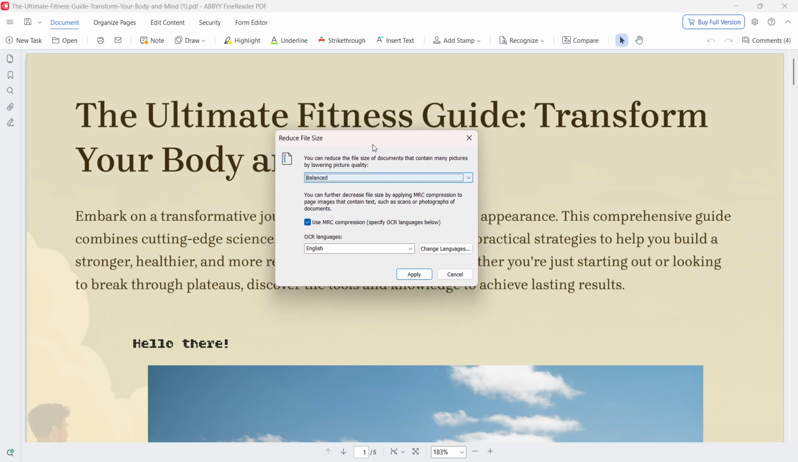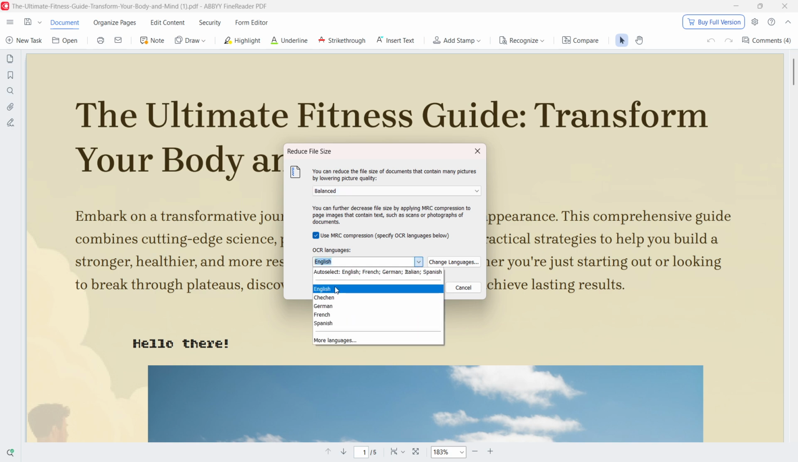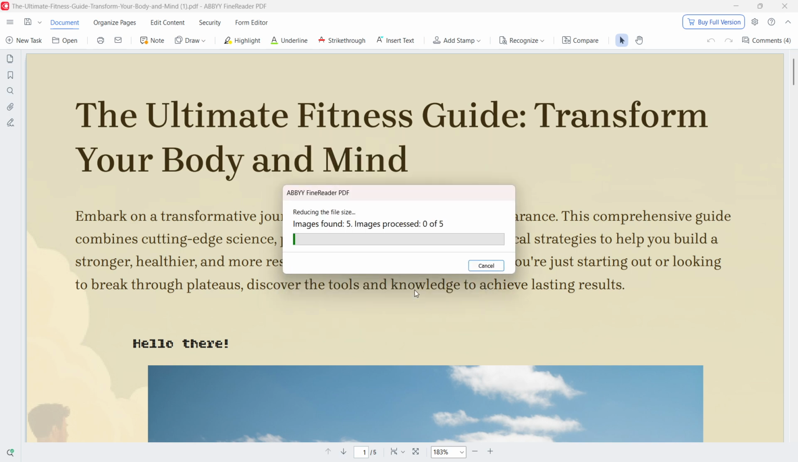Now, when you do this here, you basically can select the quality. So as you can see, it's going to tell you how you want it, either best quality, balanced, compact size, or custom. I'm just going to do balanced over here, and then you could use MRC compression as well if you want to, and of course that's completely up to you. As you can see, this will only further decrease file size, and that's basically all you can do. And of course the OCR language should also be selected. I'm going to select English, and I'm going to click on apply, and there we go.